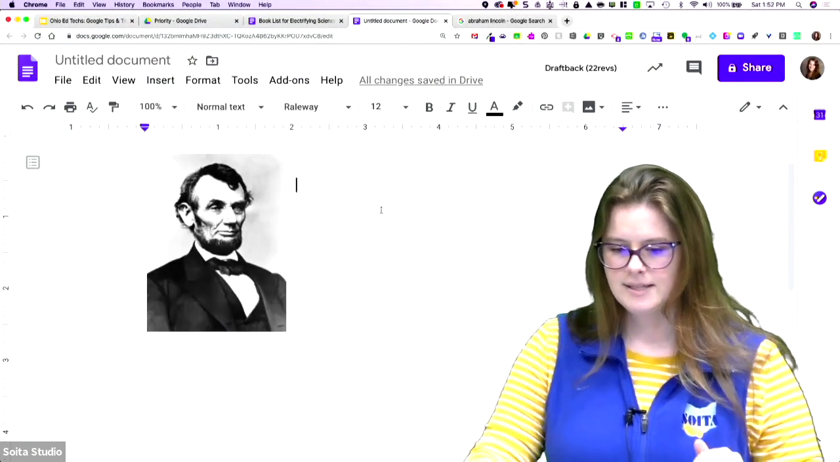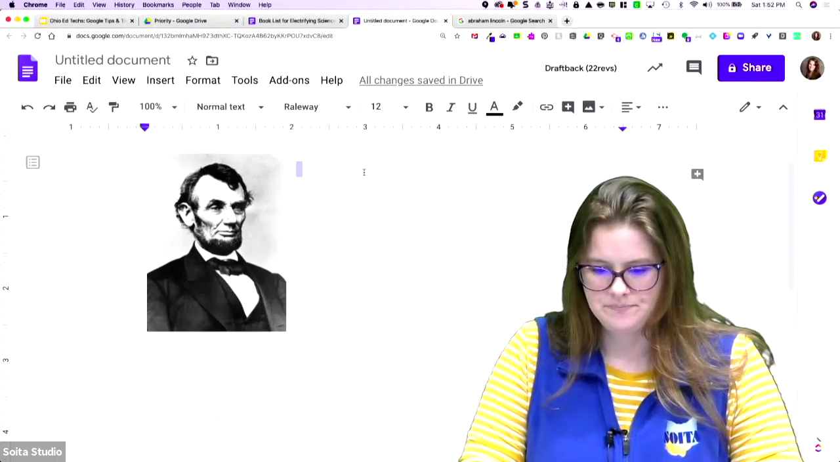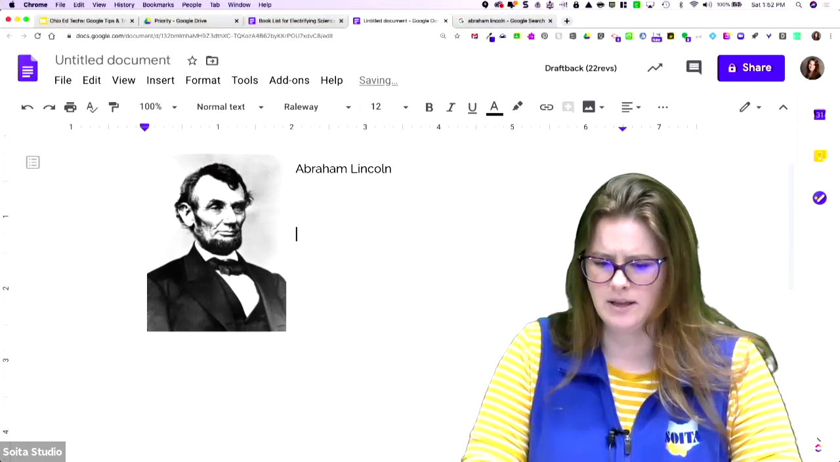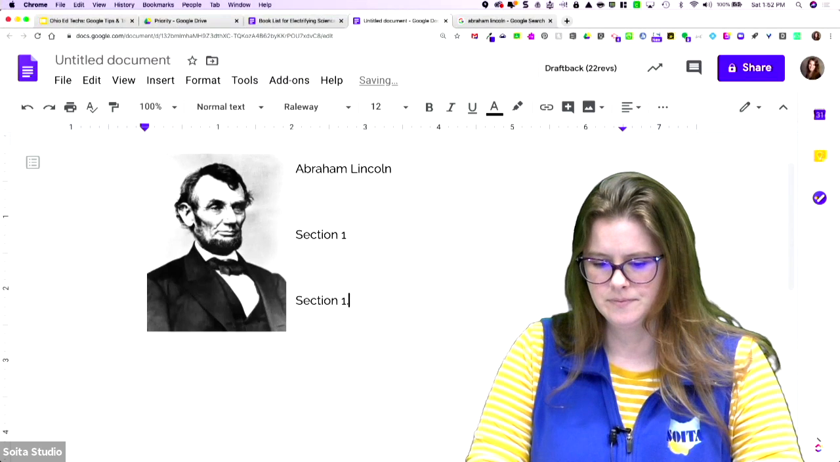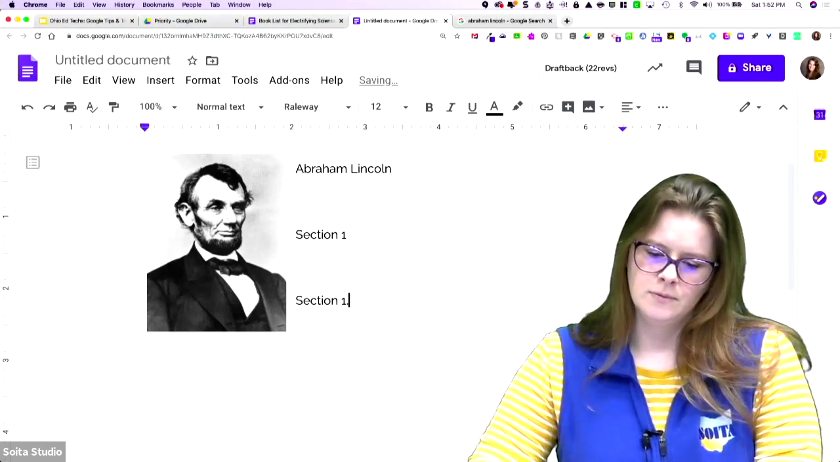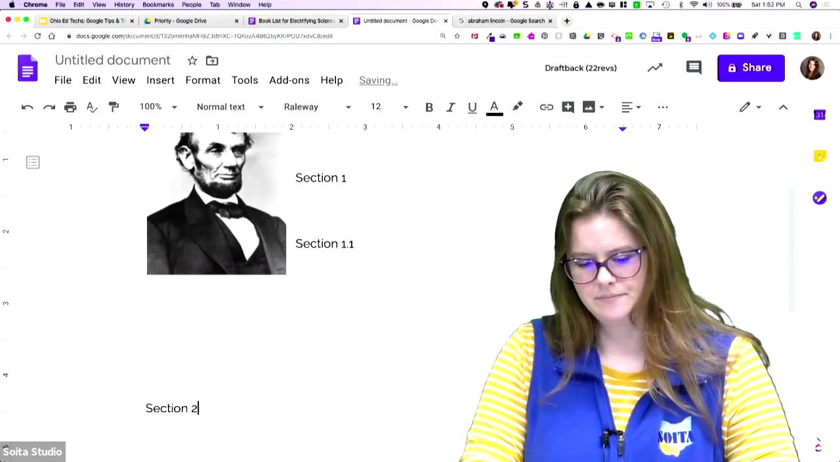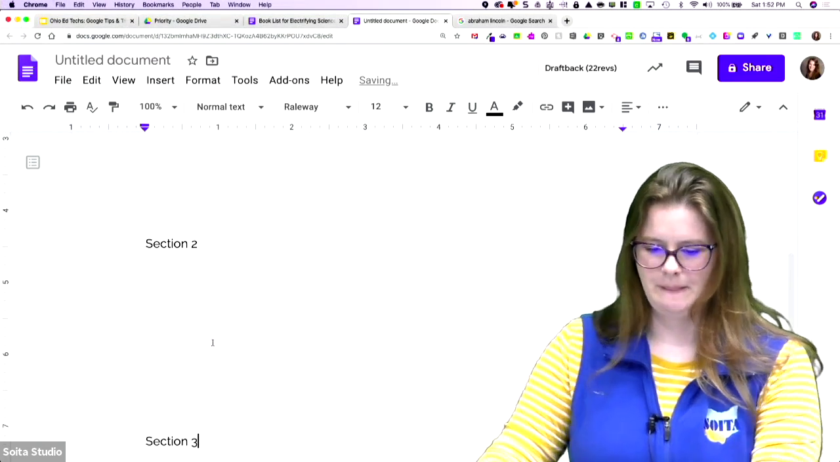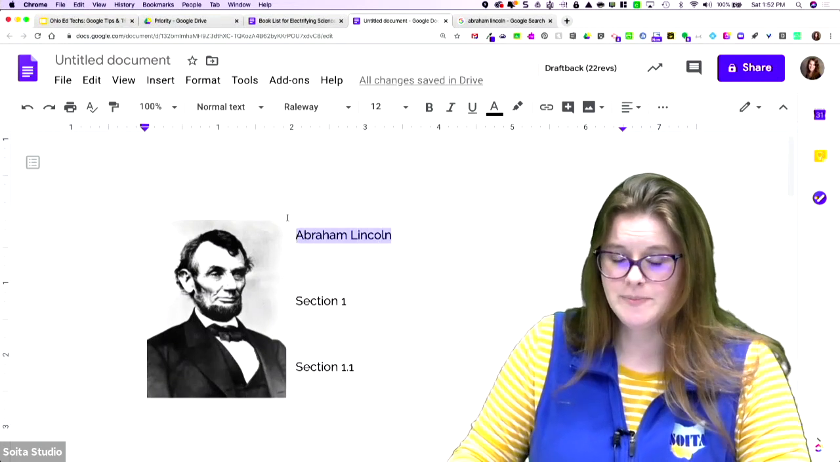And then something that's kind of cool is the table of contents that you can insert. I'm just going to do a couple things really quickly. I'm just putting some text in here just for our purposes.